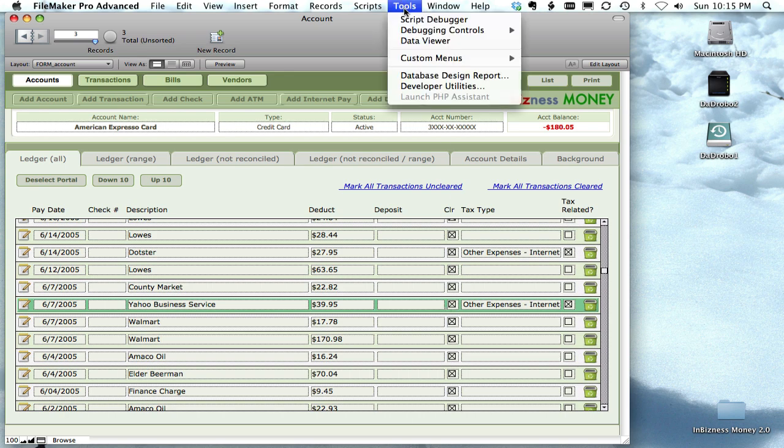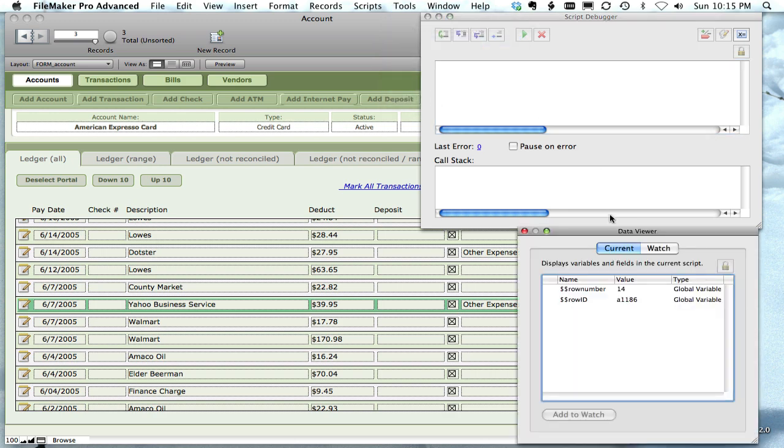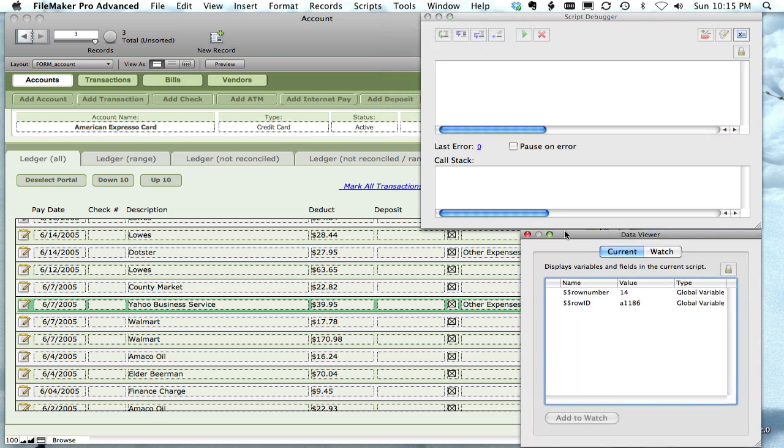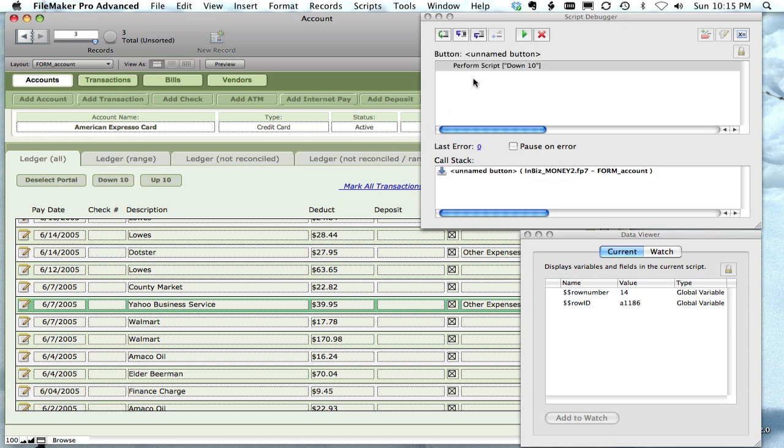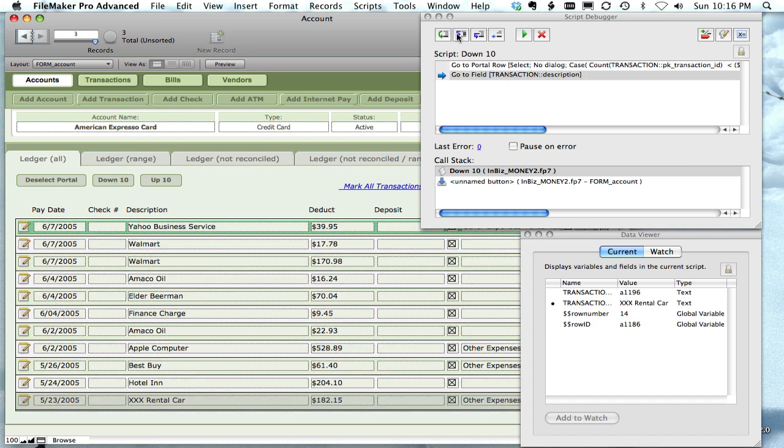So then let's go ahead and bring our debugger up again, and I guess we can bring our data viewer up as well. Now what I'm going to do is click on the down 10 button. That performs a script called down 10. Just 2 steps in there: go to a particular portal row and then go to the field transaction. So when we go down, you can see it's already moved down 10 records. There's our current record, which is still highlighted because we haven't gone into a field and thus activated that onObject trigger yet. So it has gone down 10 portal rows.